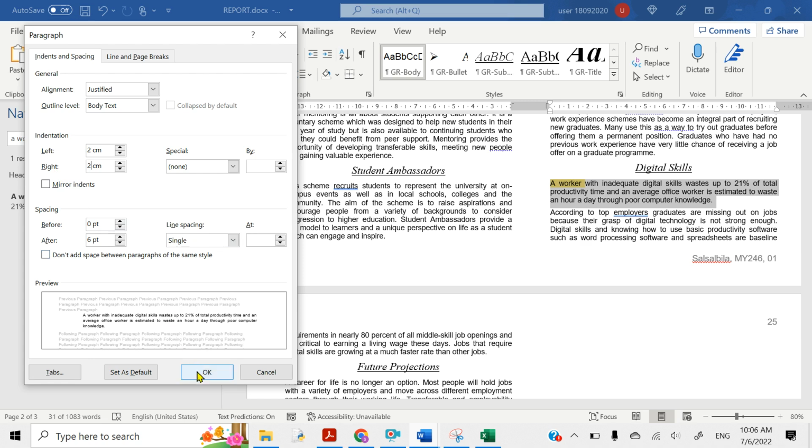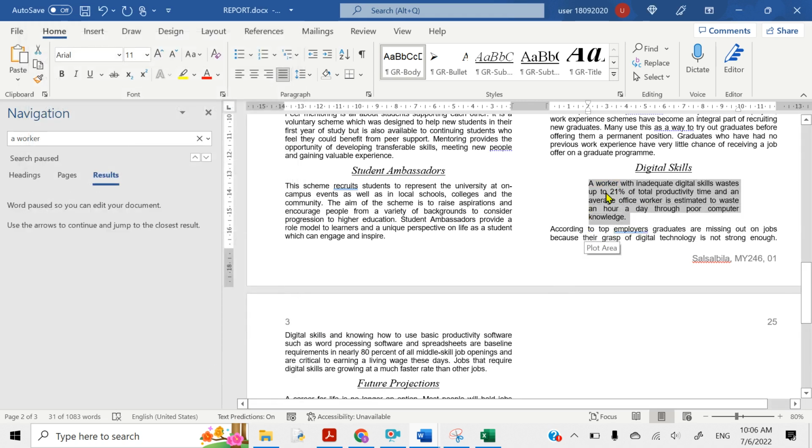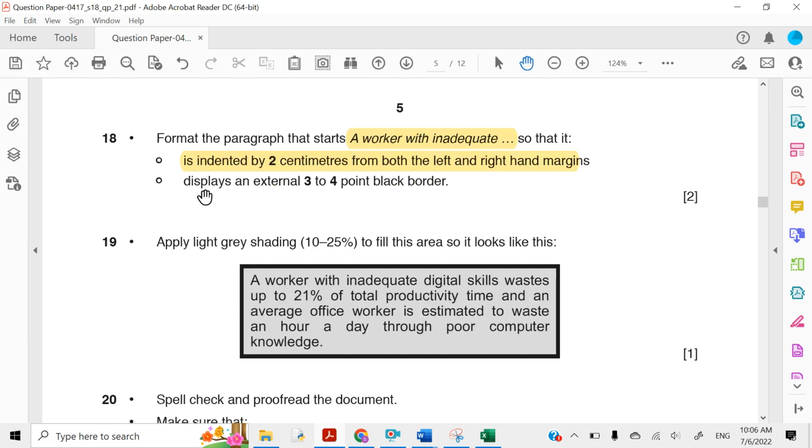Then I will click. Let's see here. You got it. 2 centimeters left and right hand margin. Then click OK. Now you will get like this. Alright. So next step.